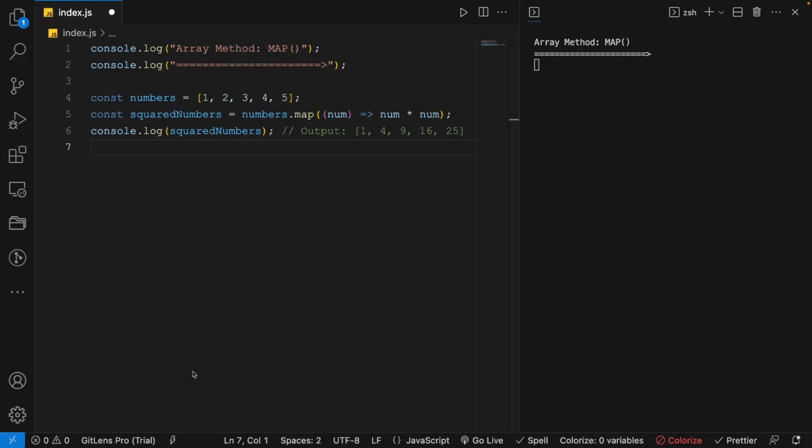Here's an example. We have an array called numbers, and it has 1, 2, 3, 4, 5 as the elements. We are calling the map function on numbers. Inside the map function, we have a callback function. The callback function takes in one single element in the array and multiplies it by its own value. So we have num, multiplying num times num. When we are doing that, we are saving it in a variable called squaredNumbers.